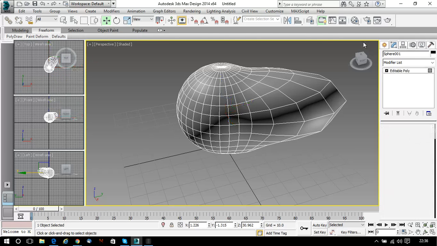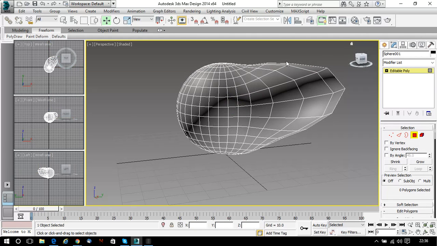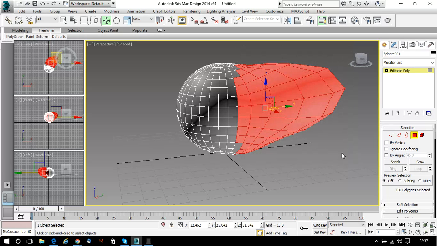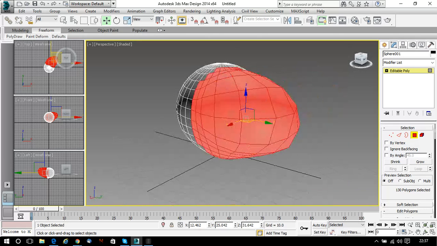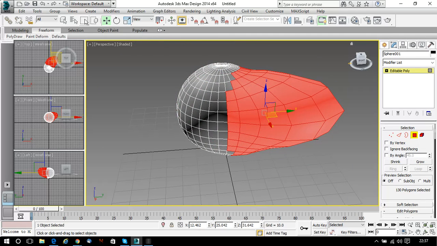Select the polygons and turn your model so that you're looking at it side on. Click and drag over this tail section so it selects like that. Clicking and dragging over it should select the back, the top and the bottom.